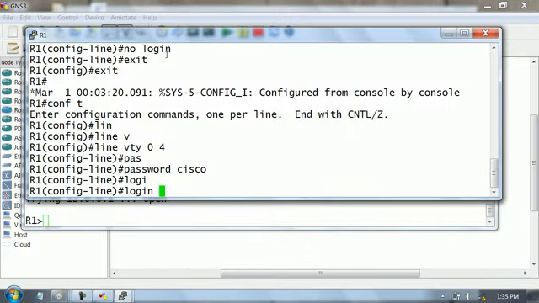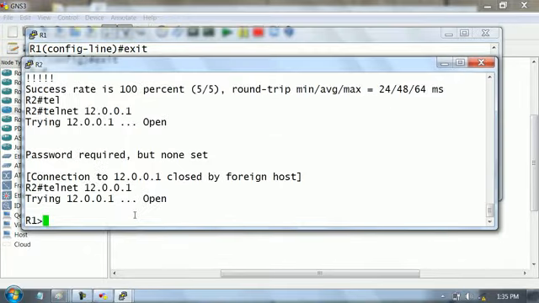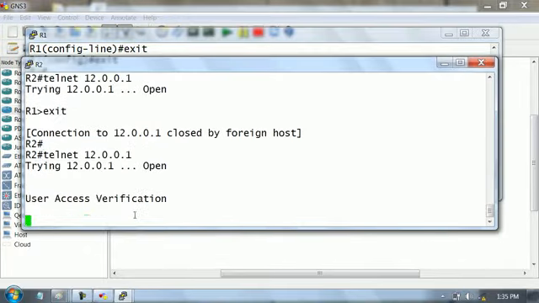Because of this login command, what will I see here now? This password prompt. If I had not written the login command, I would never see this password prompt. The password is Cisco, I got the access. Any problem?